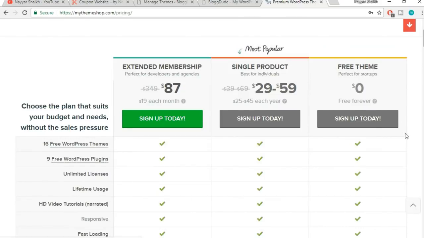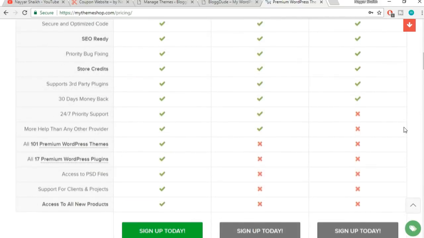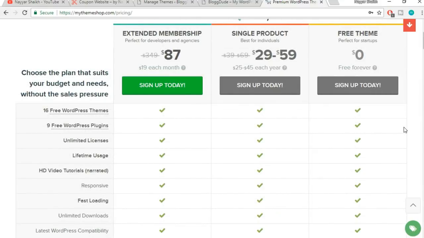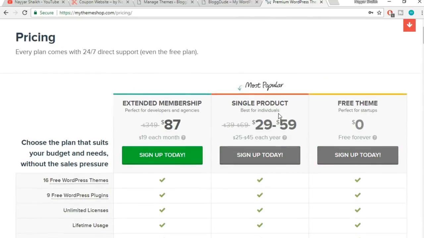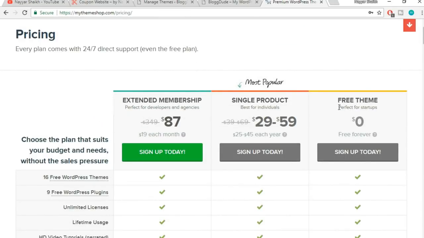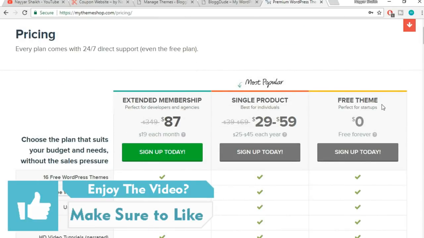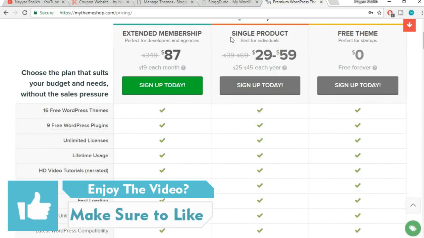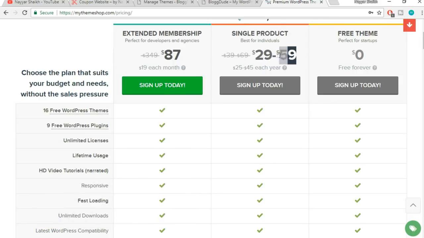First one is the free theme. This website has a few free themes which are not that good. If you want to use those, you can just click on sign up today, but you won't get any premium theme. For example, we are using coupon, you won't get that theme. So that is a waste of time, signing up with a free theme. Now, if you want a single product, you can sign up today and purchase the coupon theme for $59.